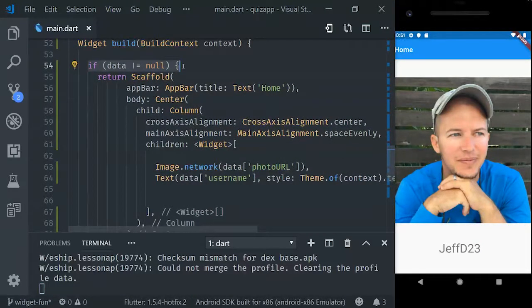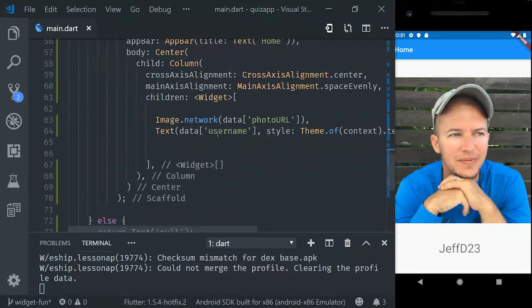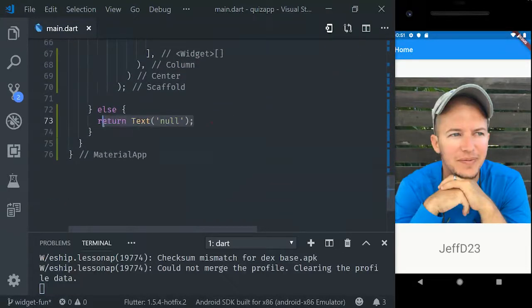And if it's not, then we'll go ahead and display the UI that we want to show here with the profile URL and the username. And we can access that data on the map using brackets notation and then a string with the name of the key. Now accessing data with bracket notation gets really tedious and really hard to maintain as your application grows. Later in the course, we're going to look at how to deserialize this data into an actual Dart class, but that's not something that we need to worry about right this second.